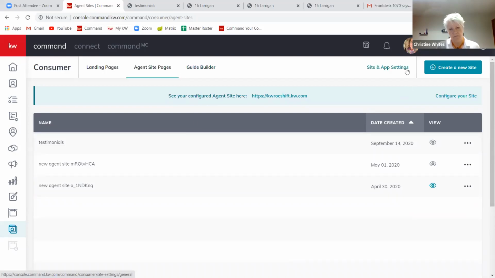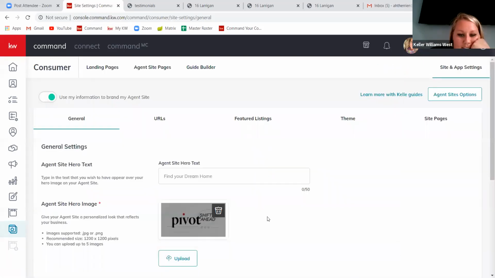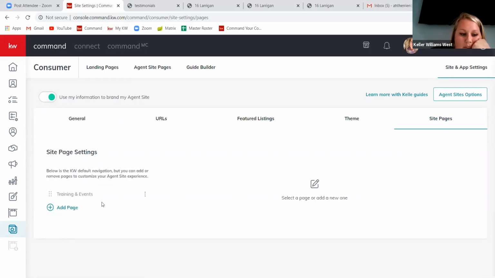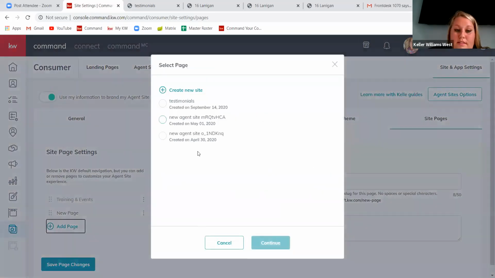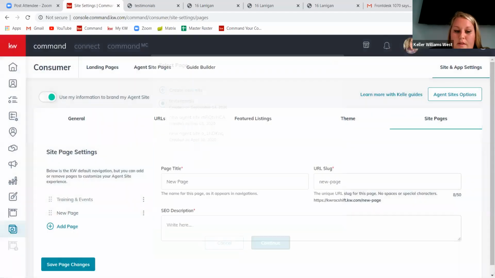And then if you go into your site and app settings in your site pages, this is going to have a list of the tab names for your website. So you're probably going to have About Me and Contact Me. You can do add new page, and then it's going to ask me which page I want to add. It's going to be testimonials. I'm going to name my page.